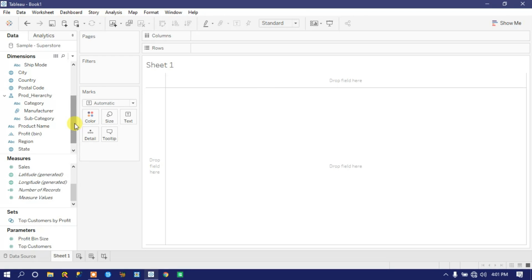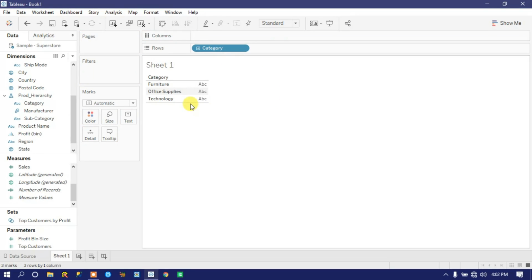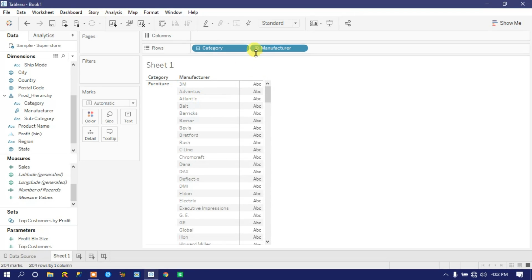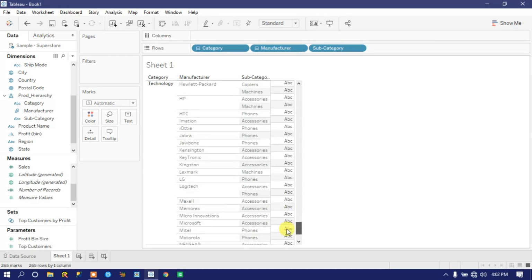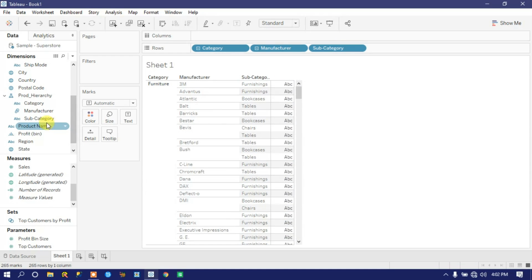So I will drag this product hierarchy onto the row shelf. The moment I drag it onto the row shelf, you get this plus icon. It means it can expand. The moment I click on it, it expands to manufacturer. Again I can expand it to subcategory, but the order of the hierarchy is not correct. We want to place subcategory before manufacturer.